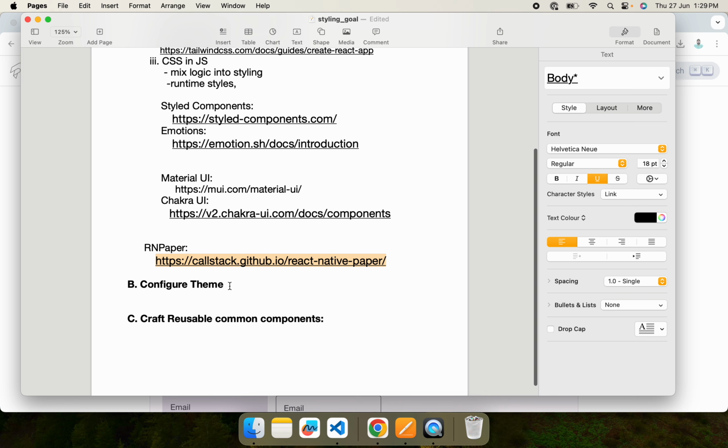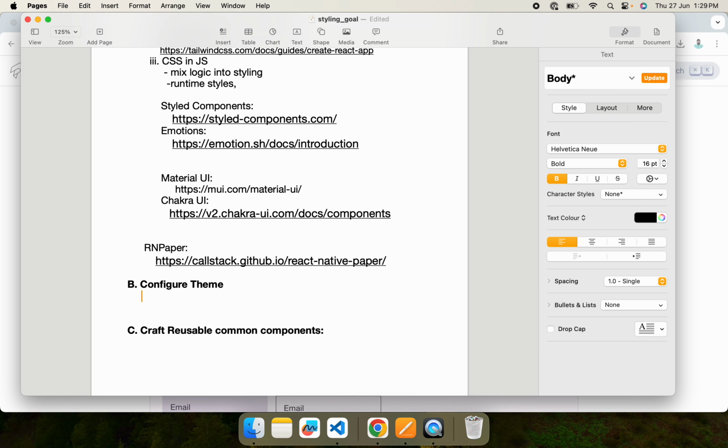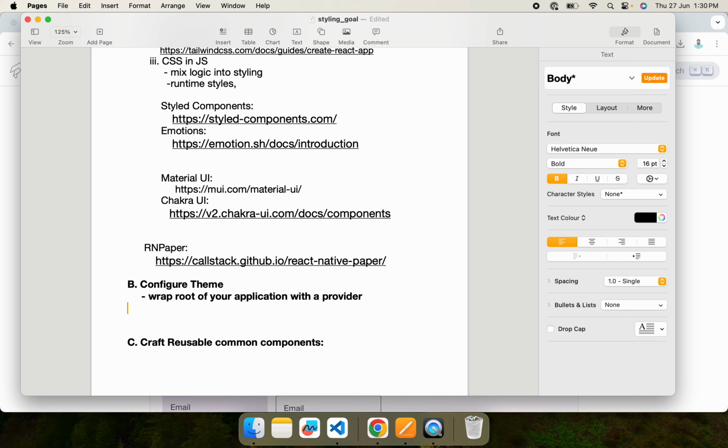Okay, we are now done with choosing the styling library. The next step is to configure the theme. Configuring the theme involves two steps. Number one, you have to wrap the root of your application with the provider. Provider is a component as well, and then provide your global theme to this provider.